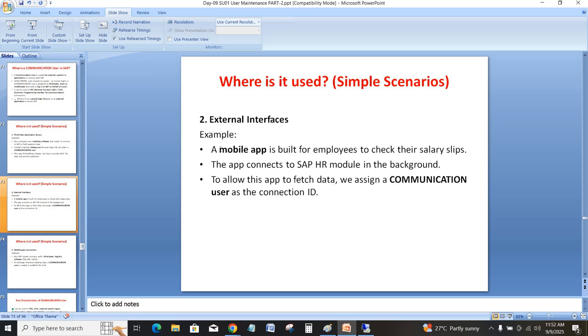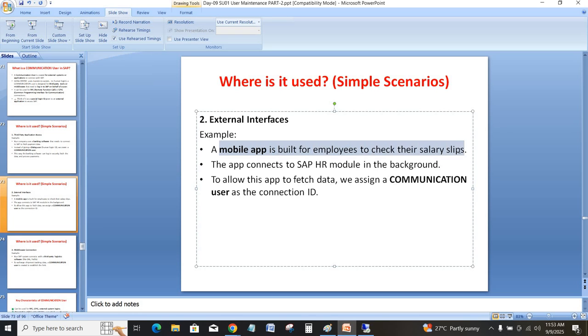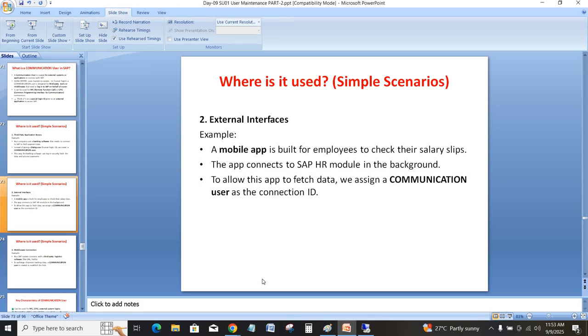Yes. See, on the mobile I can see my salary, and this mobile app is connected to HR. Whenever I want to see my salary, I can see it. The app fetches the data, and we assign a communication user to the connection ID. I can see when I joined, how many leaves are pending, how many casual leaves I can take. Everything I can see because it's fetching the data from the SAP server. This is called communication.